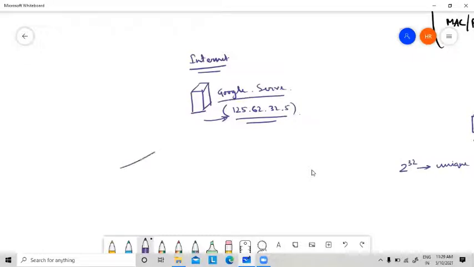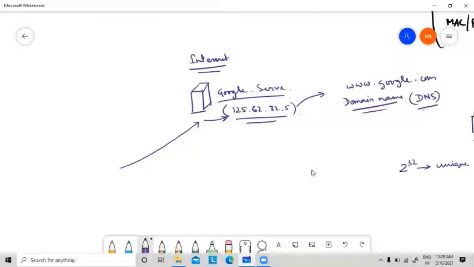Whenever you are connecting to the Google server, you have to convert this IP address into some name. And what is the name? www.google.com. Clear? This is called the domain name. And there comes another instance, the domain naming system, DNS.